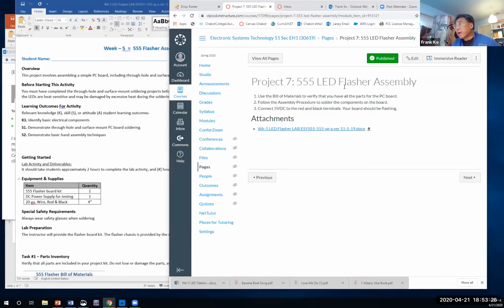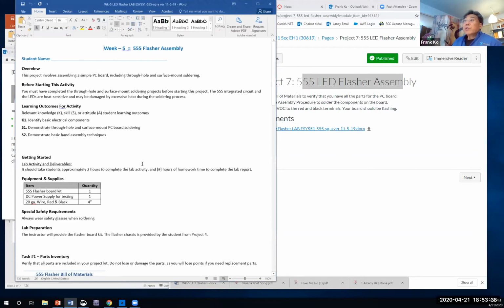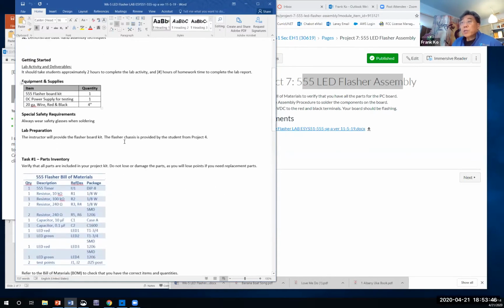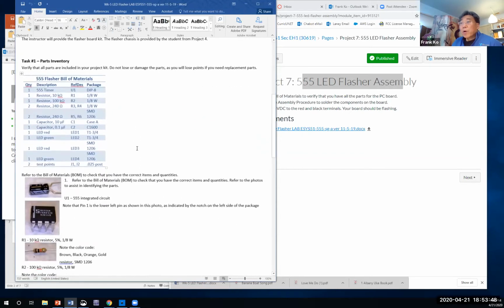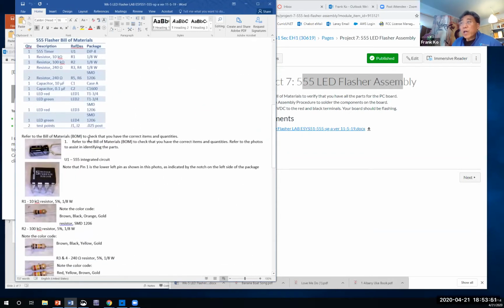Okay, so let me go ahead and share this screen with you. From Canvas, I went to our week 4 project number 7, 555 LED timer flasher. I clicked on the Word document. It downloaded and opened up the Word document, and here it is. So this is our 555 timer. It's week 5, 555 flasher assembly, and it shows the necessary parts and more details around the parts, a good description of what's happening.